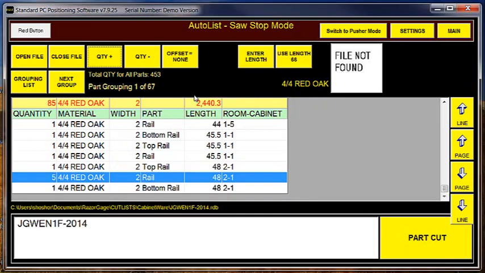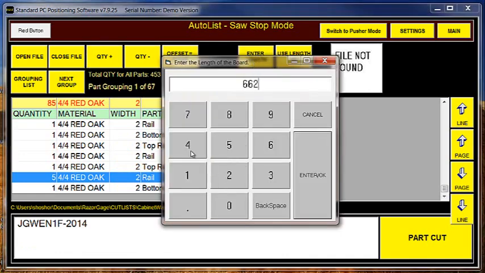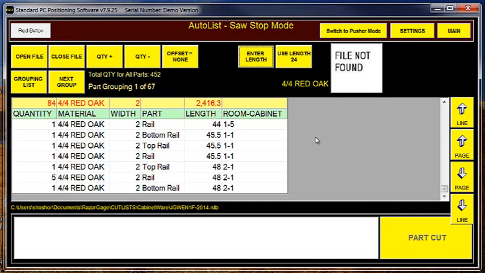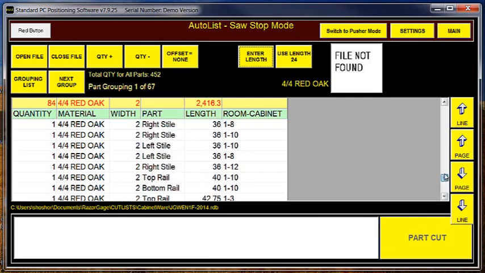So that's the essence of how the razor gauge AutoList software works. You open a list, choose a group, enter the amount of clear span you have, let's say 24 this time, and it found a 24-inch piece to cut out of that 24-inch clear length of material. And you cycle the saw and or hit part cut, and that part gets crossed off the list.